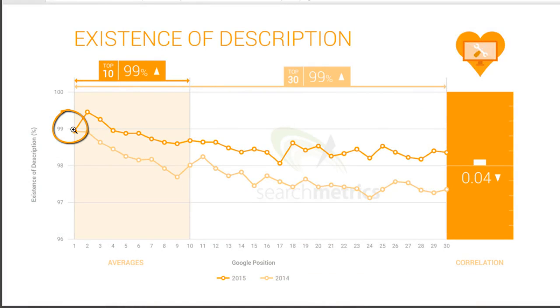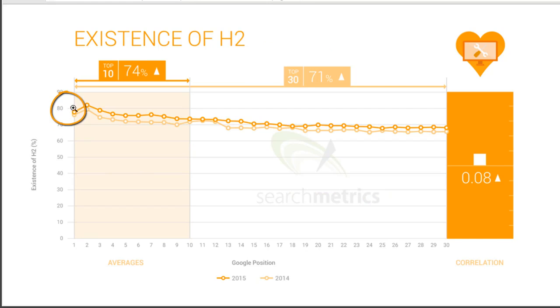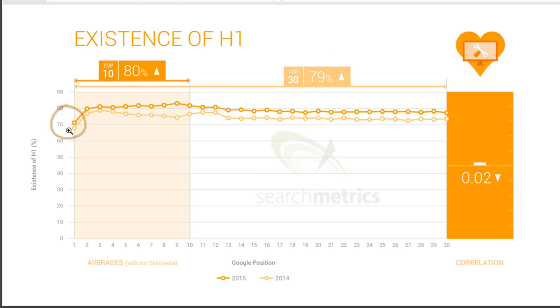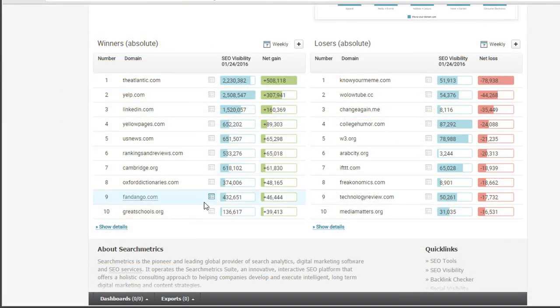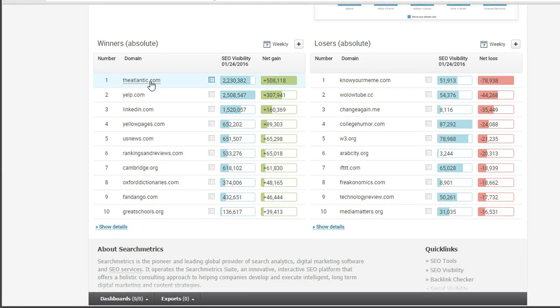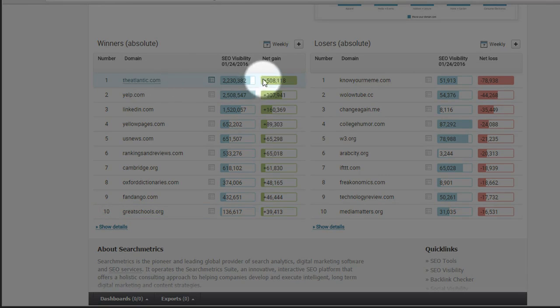You could have seen that the first search result has a lesser percentage of H1, H2 and meta description existence, but still it ranks first, isn't it? This is because of the term called brand factor. You can also refer to it as domain SEO visibility. For example, when similar content is posted by a high authority website and a new website, Google gives the higher ranking to the higher authority website. Higher authority refers to better SEO domain visibility.